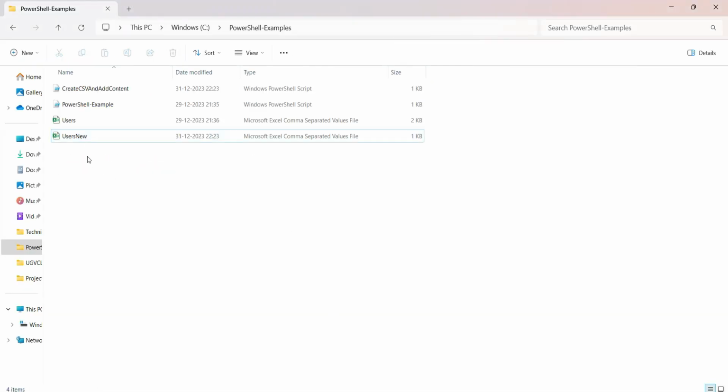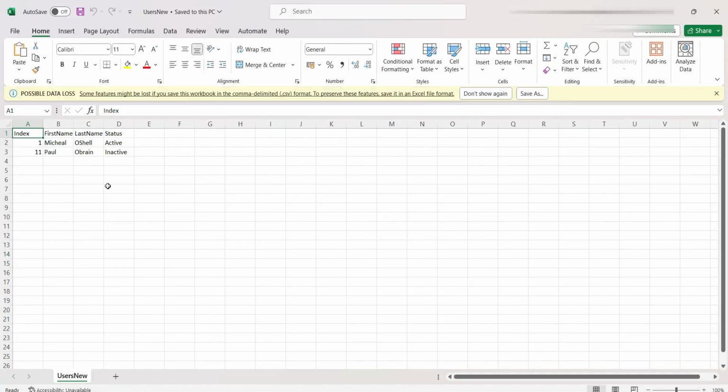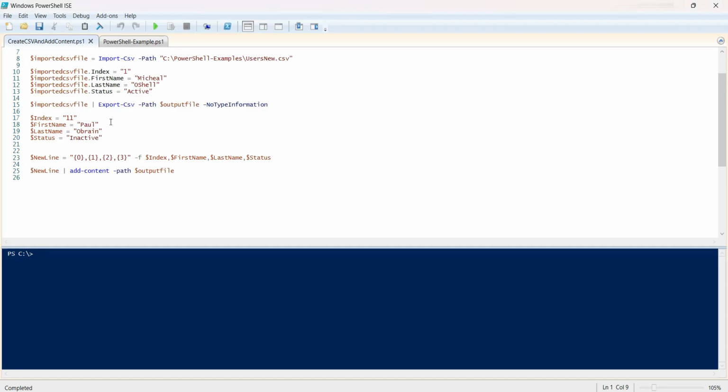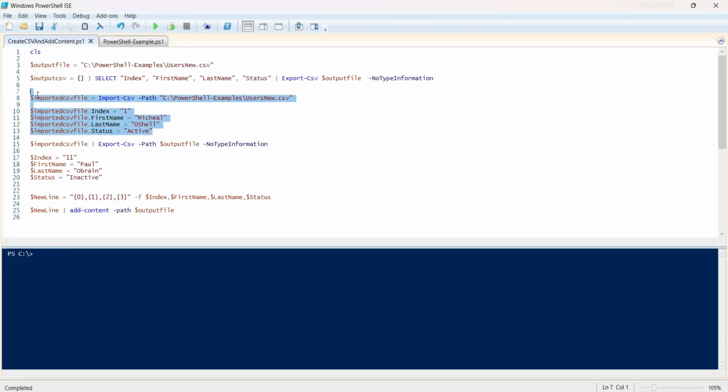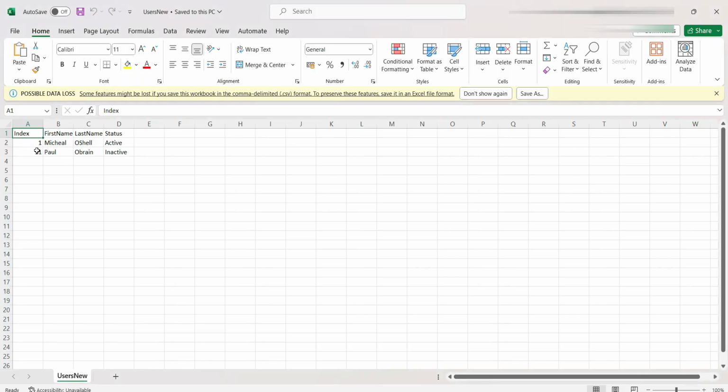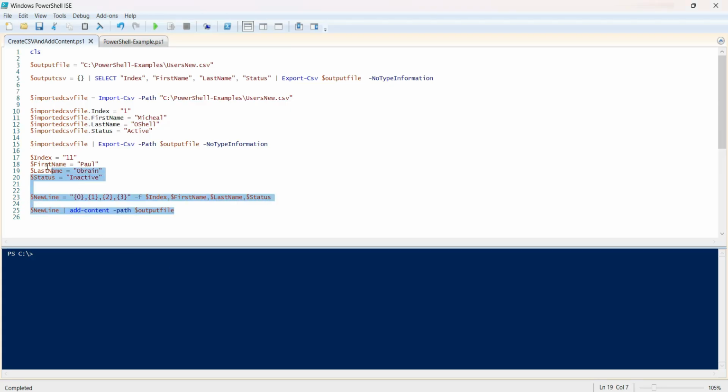So let's go back, let's open this, and as you can see, we have the headers, we have the very first row which was appended using this approach, and then we also have a second row, as you can see, 11 Paul O'Brien inactive, which we appended using this approach. All right, so I hope the simple example helped you to understand how do we create a CSV file, how do we add the headers to the CSV file, and then finally how you can also add the content in the same CSV file.